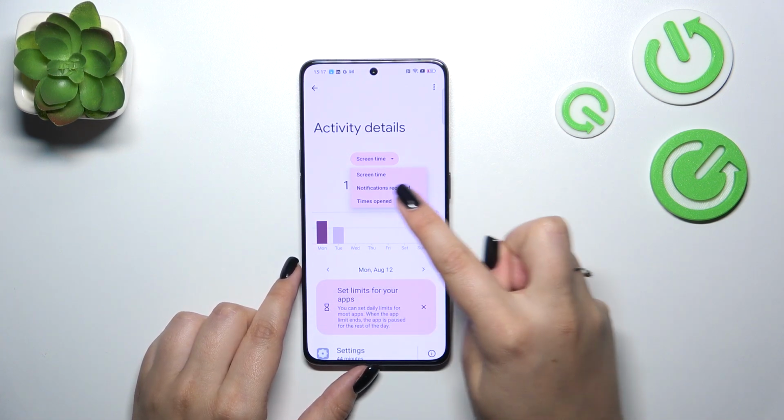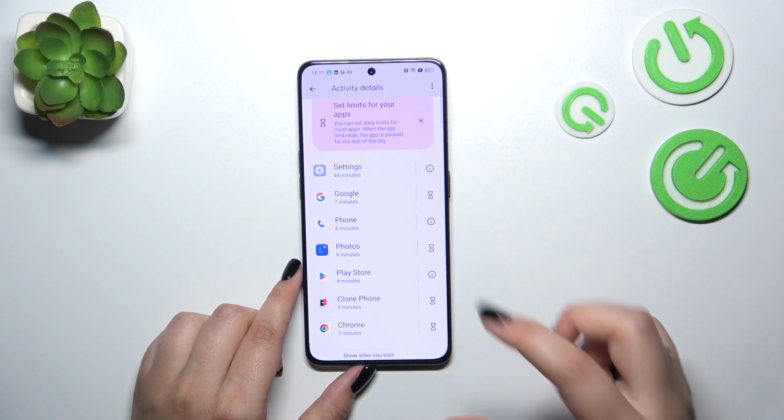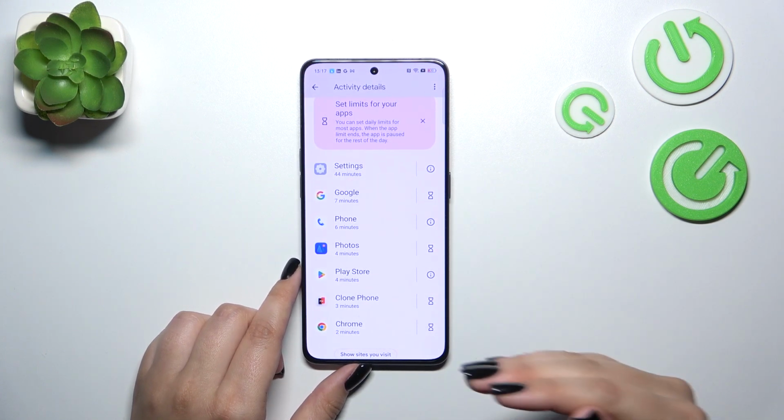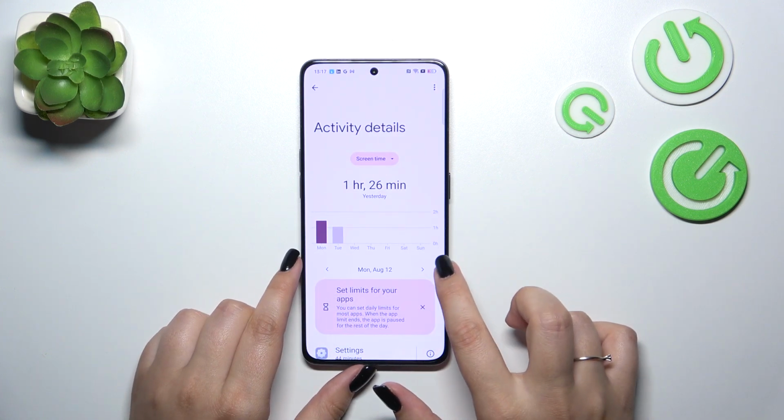You can change the screen time to the notifications received and times opened, and under it you've got the list of apps which you've been using with the specific time you've spent on them. You can also set the limits for the apps if you need to.